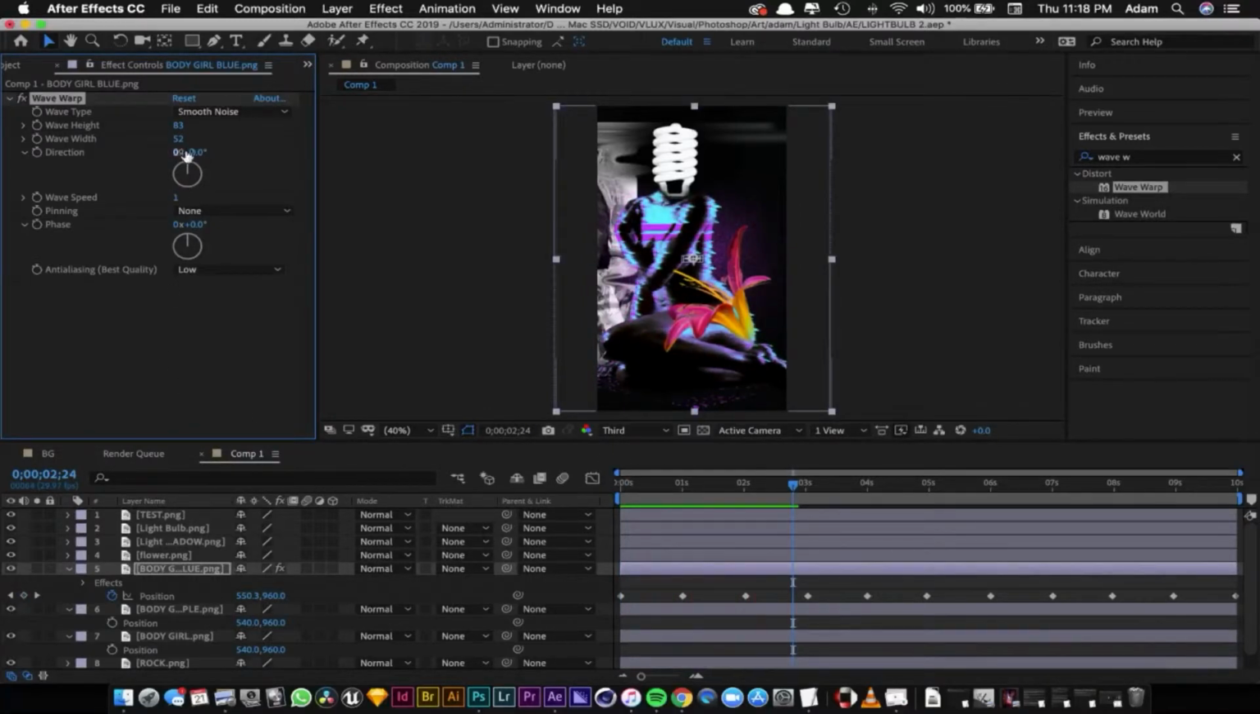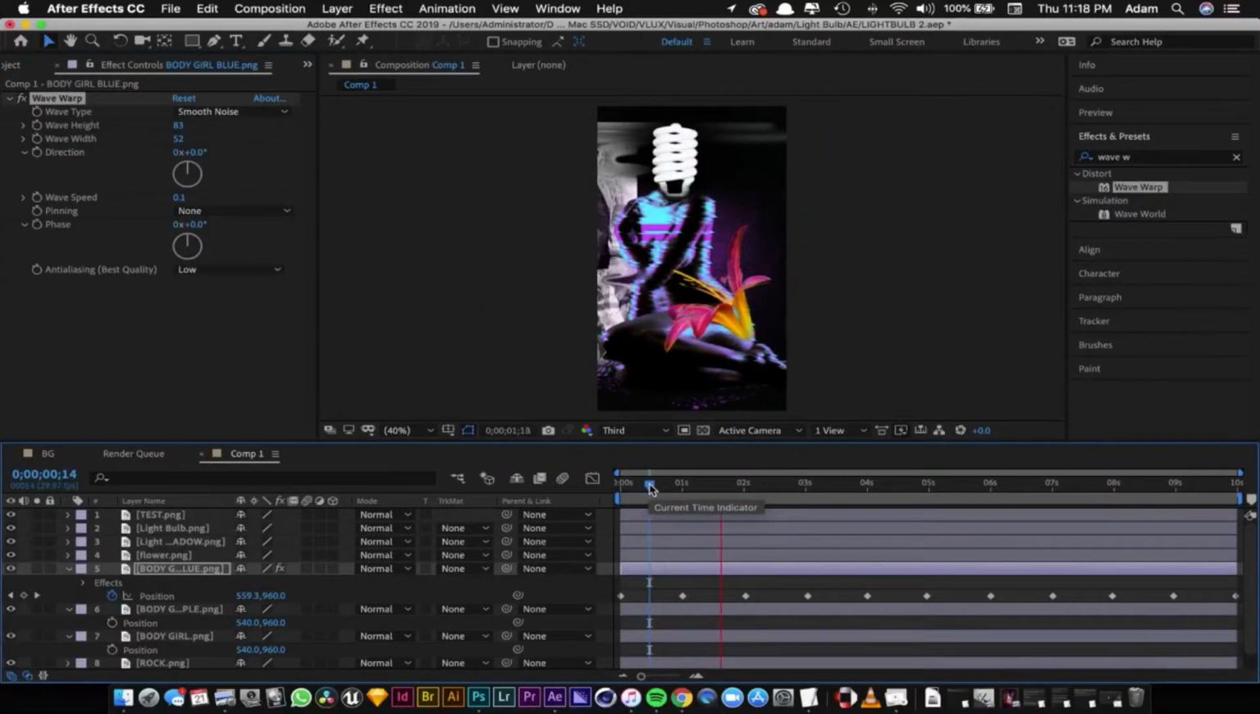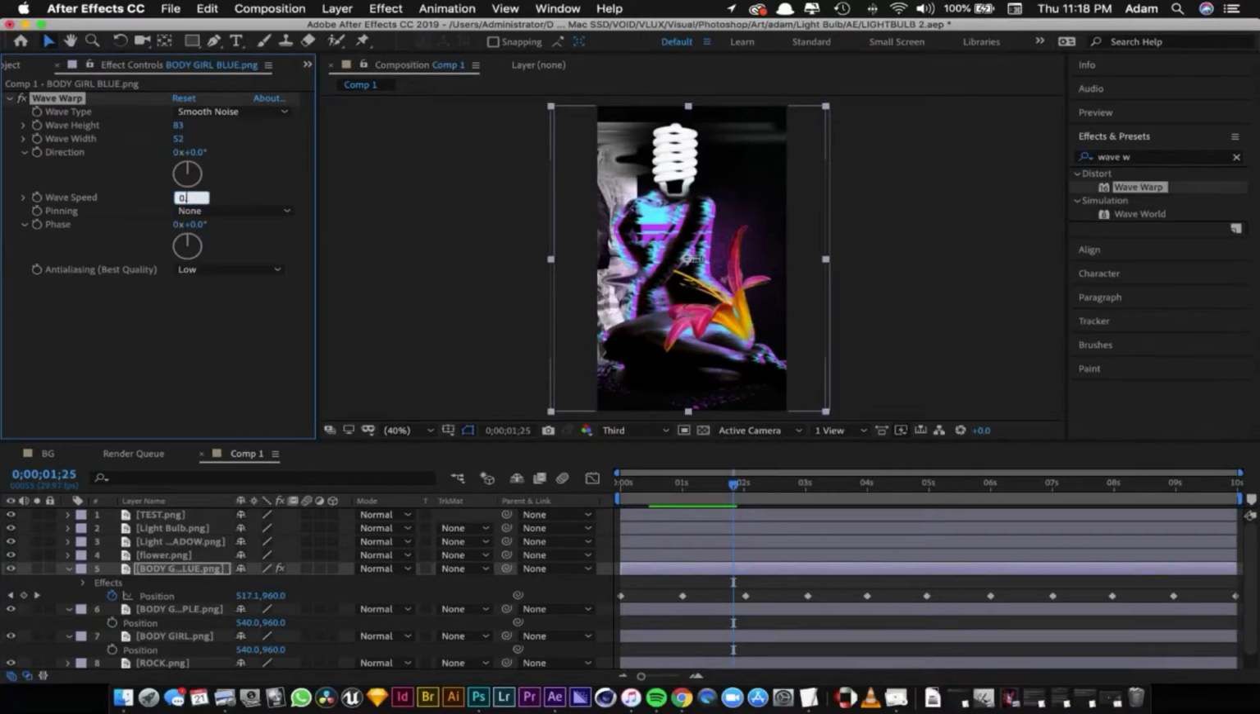So what I'd like to do is just change that wave speed from 1 to 0.1. And now it's gonna be really slow. Maybe that's even too slow. You go 0.2. That looks pretty nice. Maybe even 0.3 for this piece. I'm not totally sure.